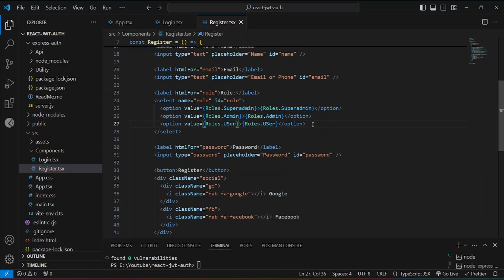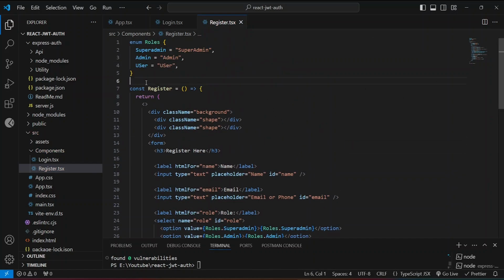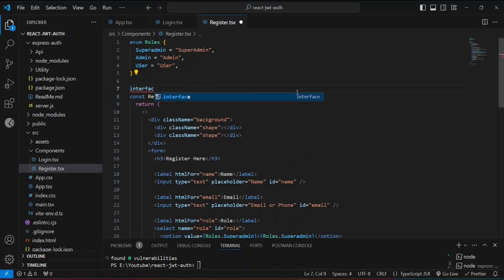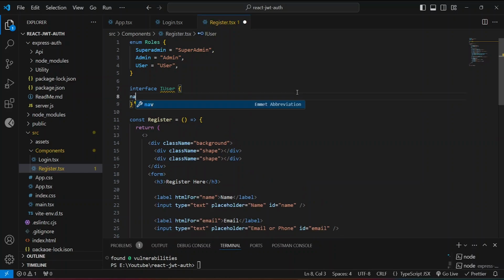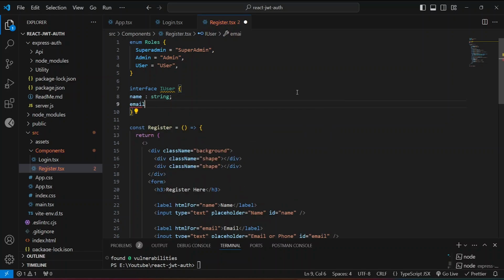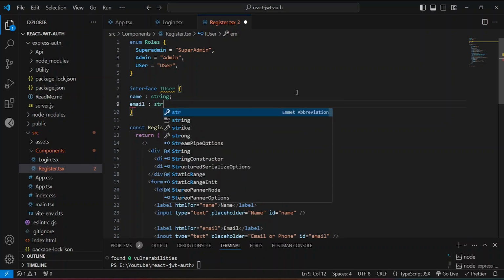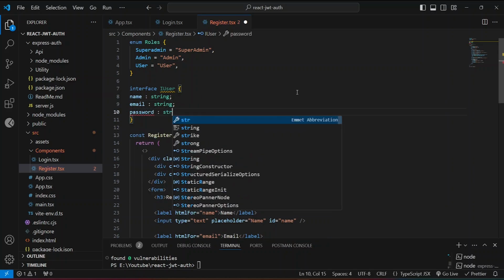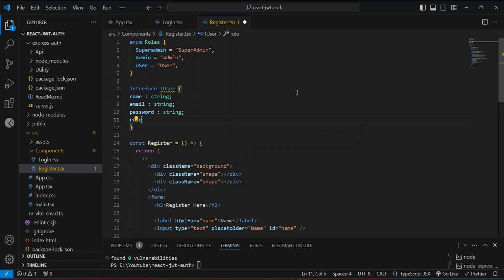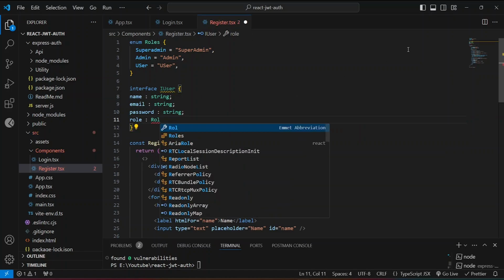Okay, that's it. Now we need one interface. Interface I user, we can say I user model, right? Here we will have name which will be of type string. Then we will need email, which will be of type string again, and password, which will be of type string again, and role, right? This will be of type roles.